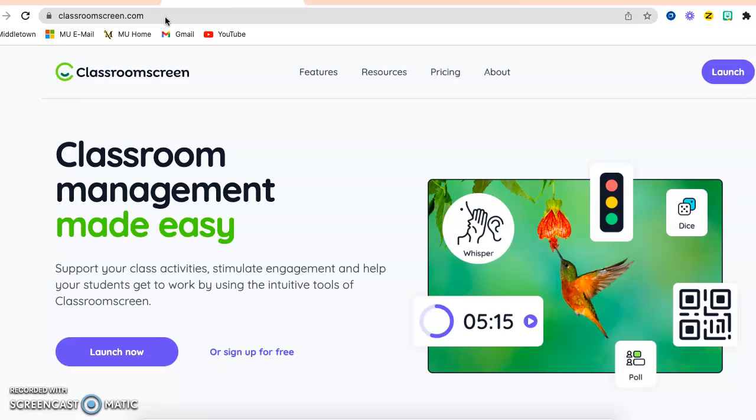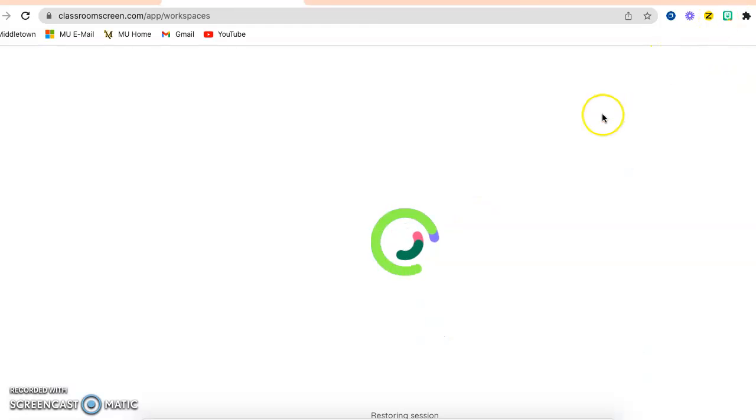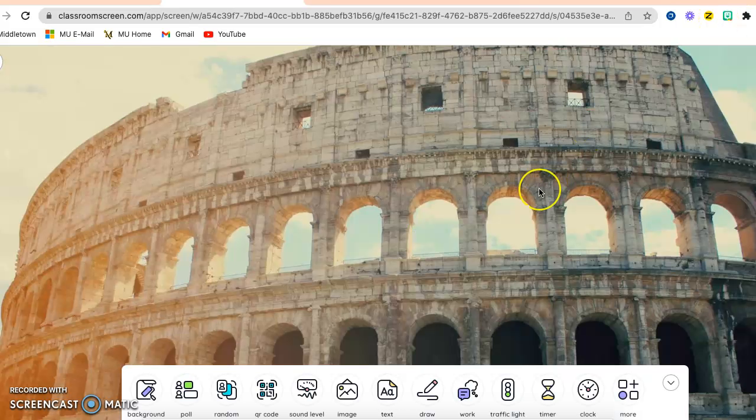In order to launch the Classroom screen, you can click up here where it says Launch in the top right, or in the lower left it says Launch Now. Both of these buttons will take you to the same place. When you hit Launch, you are given the classroom screen. It is completely blank and it is ready for you to create what you need it for, specific to your content area or what you are using it for.